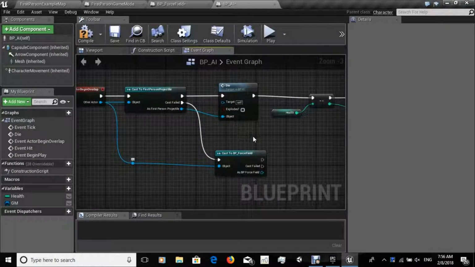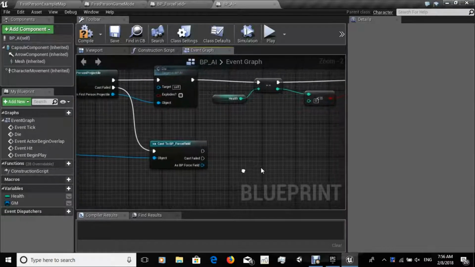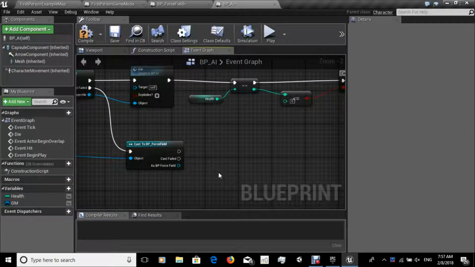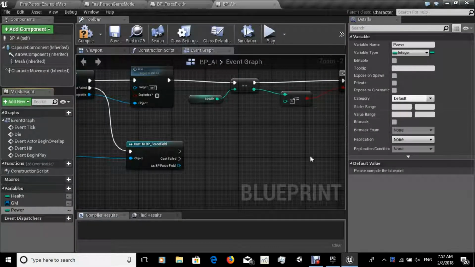So now if our AI overlaps something that's not a first-person projectile, it will immediately try to see if what it's overlapping is a force field instead. If it is a force field, the first thing we want to do is damage the force field. So let's give the robot an extra variable, and we'll call it power. And we will set that to an integer. Power is the amount of damage the robot is going to deal when it runs into the force field.